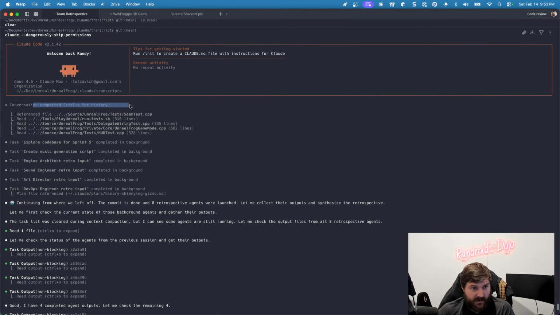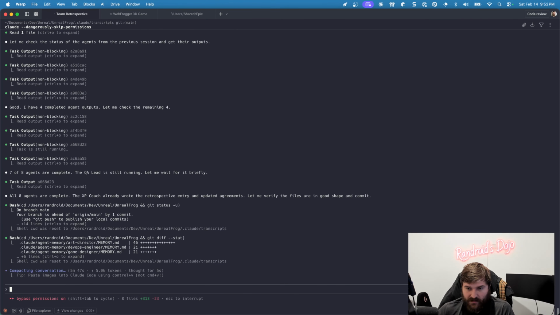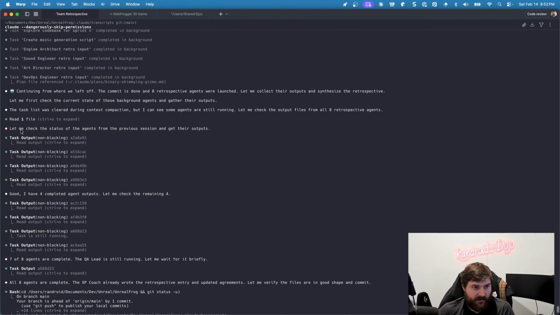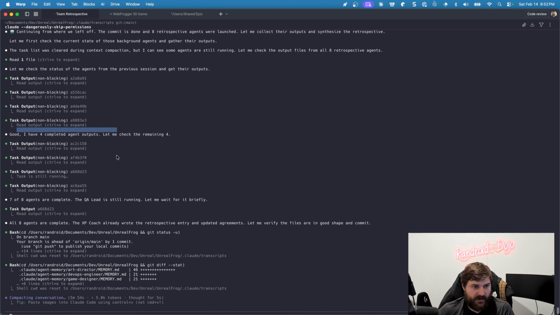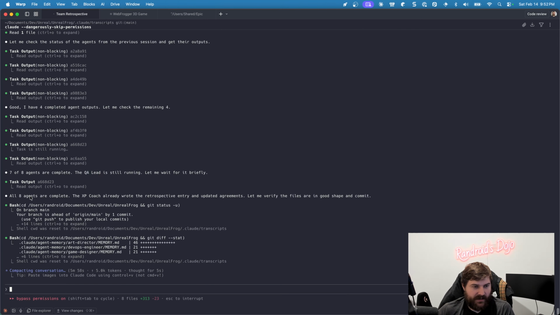This is compacted. They did the retro. Let me check the status of the agents. Good, I have 4 completed agent outputs. 7 of 8. All 8 agents are complete. XP Coach already wrote the retrospective entry and updated agreements. Let me verify the files are in good shape and commit.